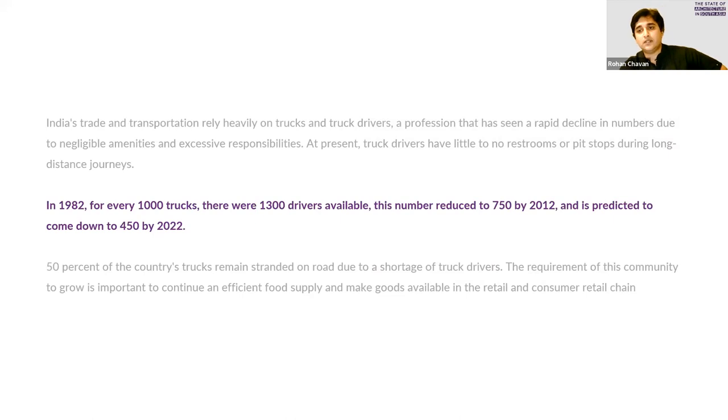So when we started working on sanitation, along the way we addressed another issue, which was related to truck drivers. This is a text that I've extracted to present the issue. The important part is that in 1982, for every 1,000 trucks, there were 1,300 drivers. This number reduced to 750 by 2012, and it's predicted to come down to 450. And this is just because of the lack of amenities on the highway. In fact, these people are very important for us because they transport goods to different states.